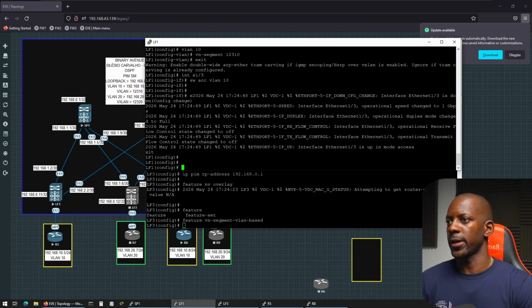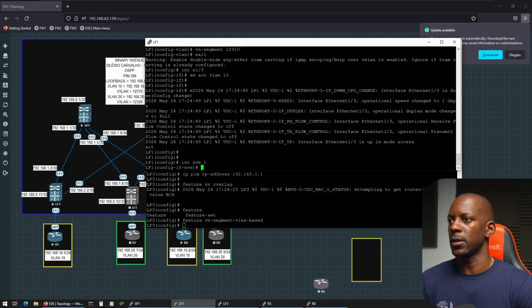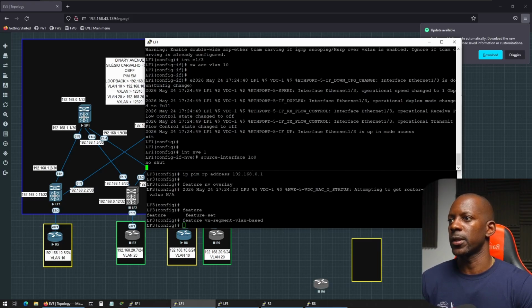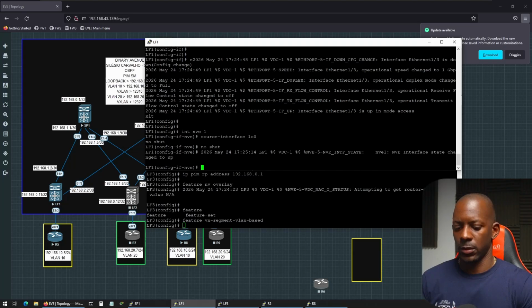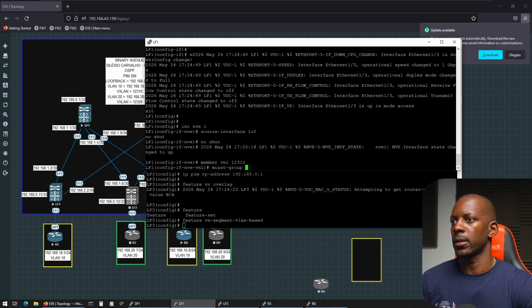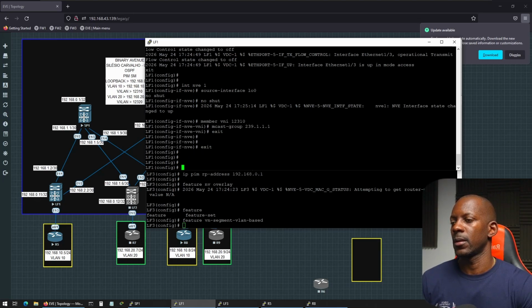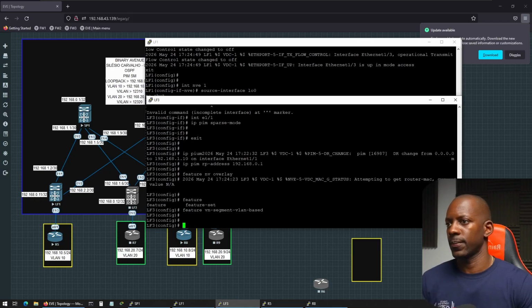So now let's create the NVE interface. So we're going to source from a loopback interface, and we're going to enable this interface. And so now we're going to say it's going to be member of VNI 123.10, and the multicast group is going to be 239.1.1.1. Okay, this is done. So now let's do the same on leaf 3.